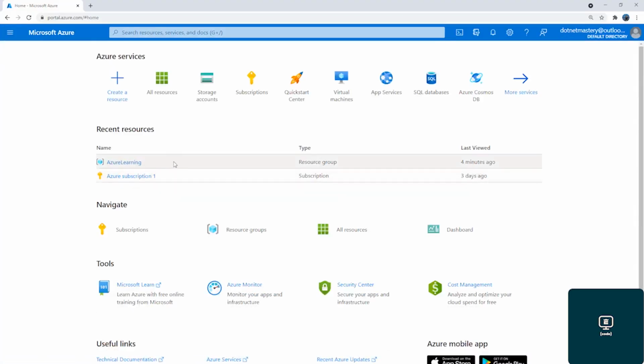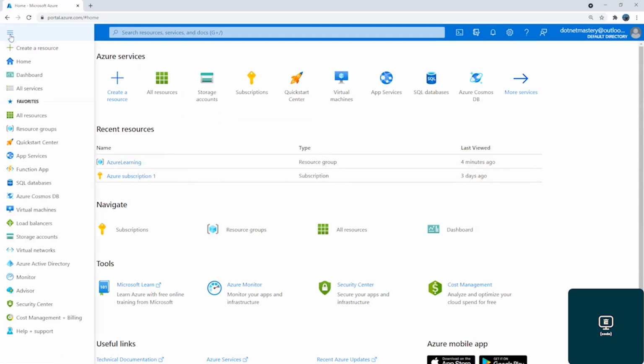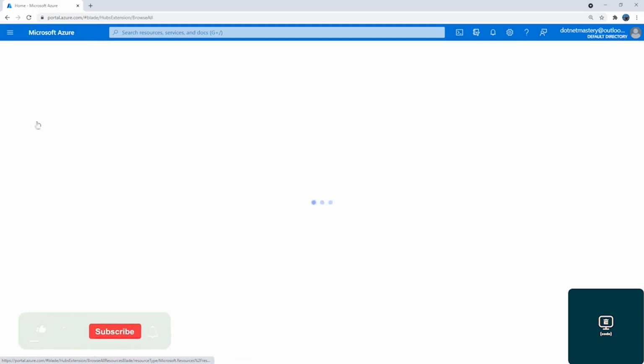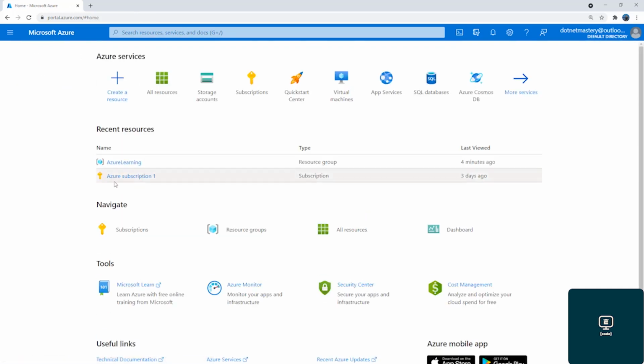On the home page, we will have a dashboard where we can view all the resources. You can also go to the hamburger icon here and click All resources to view if you have any resources at all. This account is brand new and I do not have any resources created on this account.